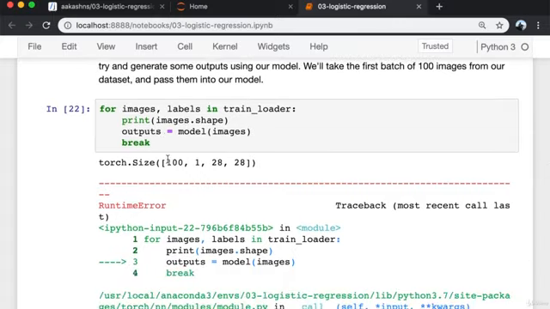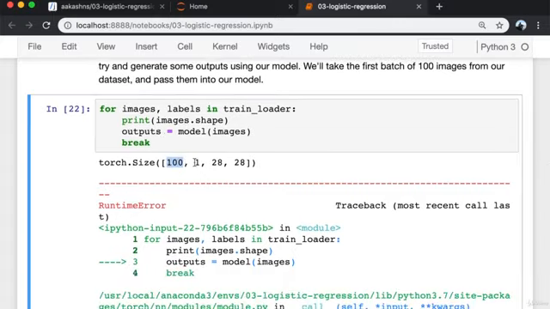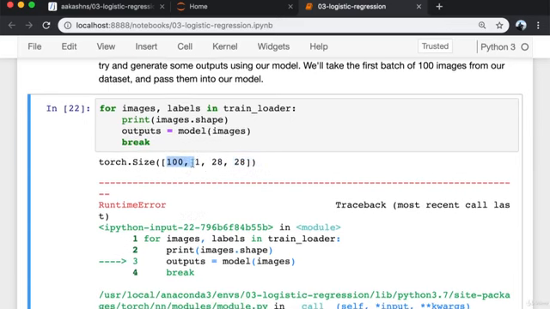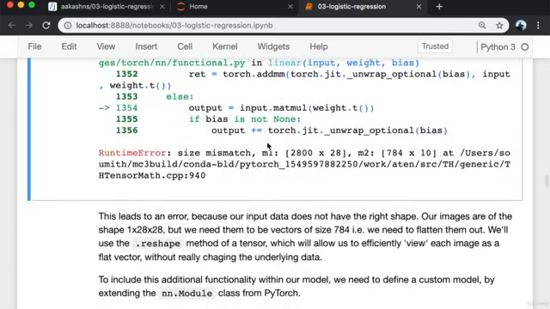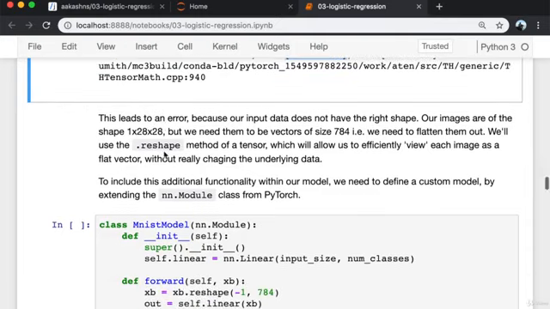So as you can see, the images are of the shape 100 by 1 by 28 by 28. This is a single image and this is the size of the batch. Now we get an error here which says that there is a size mismatch. The expected size is 784 by 10, and this seems to be a completely different size here, right? So the error is because the input data does not have the right shape. Our images are of the shape 1 by 28 by 28, but we need them to be vectors of the size 784. So we need to flatten them out.